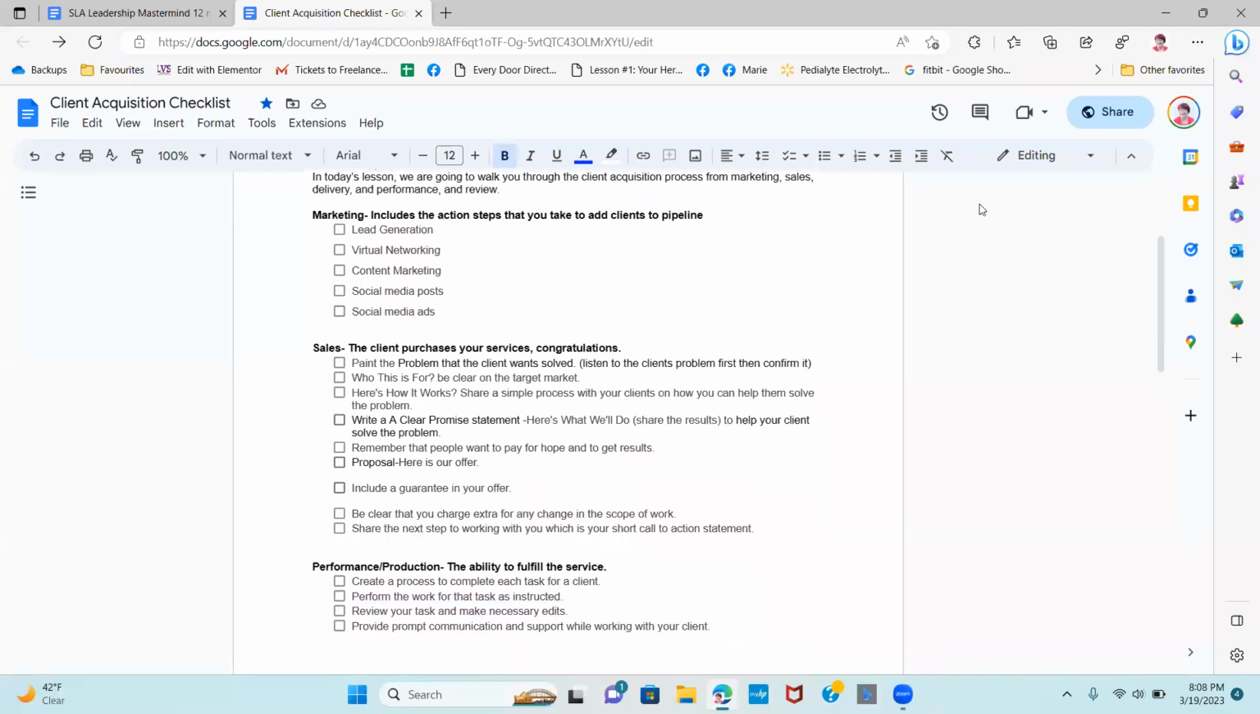And the sales piece or segment is basically the client purchases your services. So when they do, congratulations, pat yourself on the back. Now you got to work with them. So here is the sales piece. Paint the problem that clients want solved. Really listen to the client's problem and then confirm it, making sure you repeat it to them and make sure you have it accurately written down. And then you want to be very clear in who this is for, because this is going to be your target market. And then here's how it works.